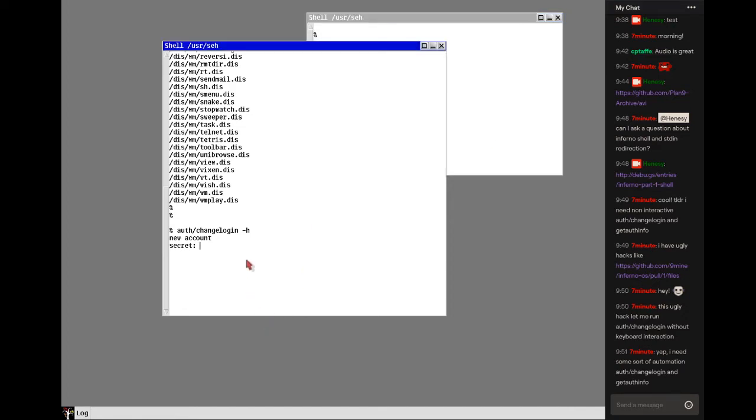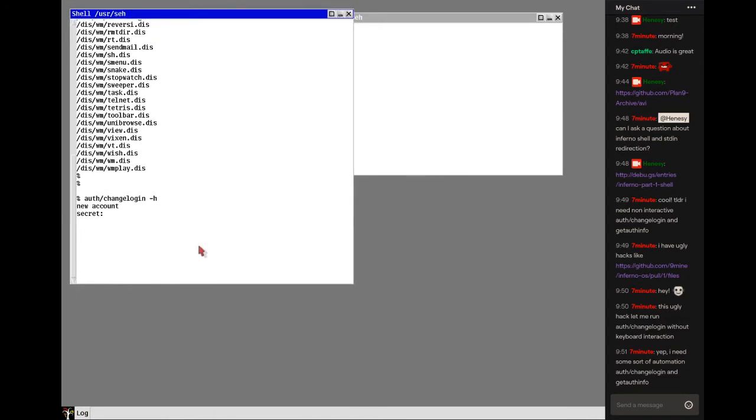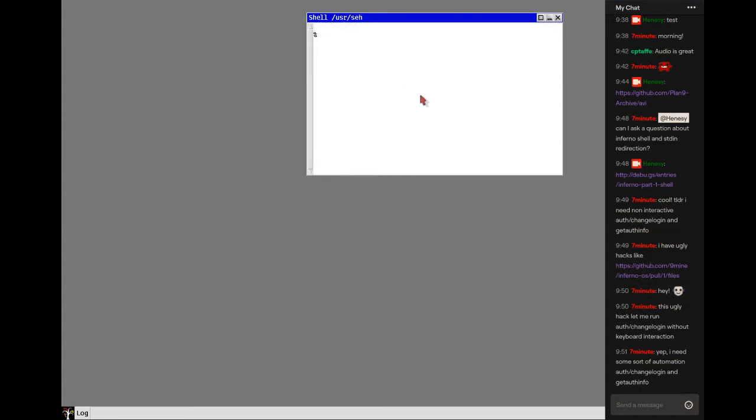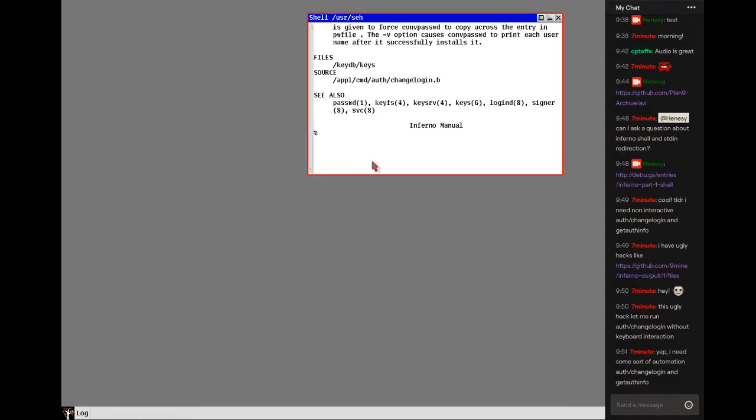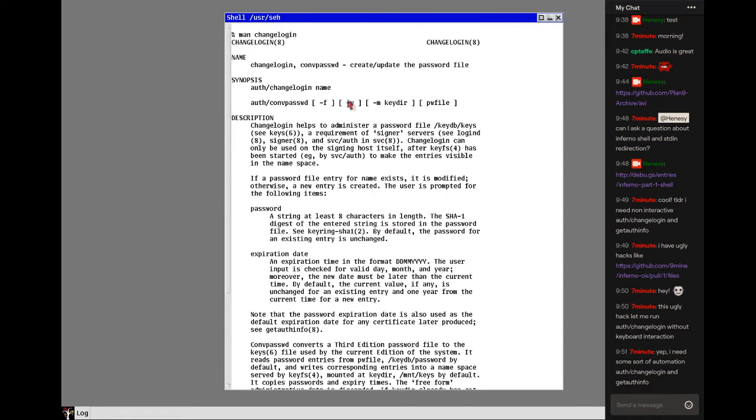Yeah, so let's see. I don't know. Oh man, it's been ages since I've set up Inferno to have auth, but hold on. So, man, change login. Let me just skim a couple things real quick. Name, system administrator, password file, it's a requirement for signing servers, blah, blah, blah. Email views. I'm saying host itself after KeyFS has been started. Right.